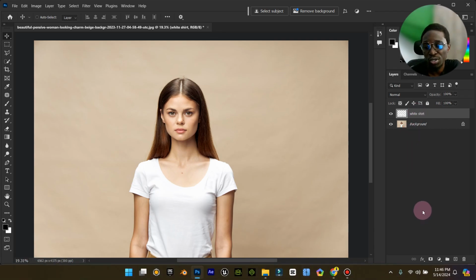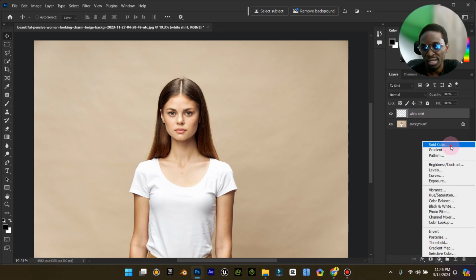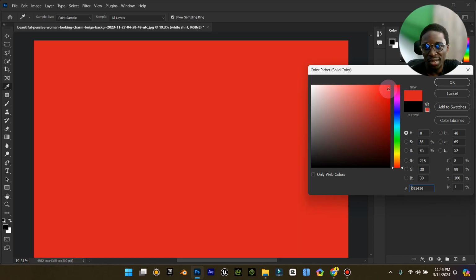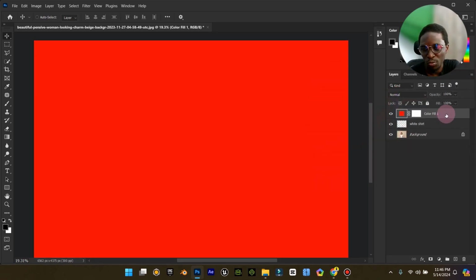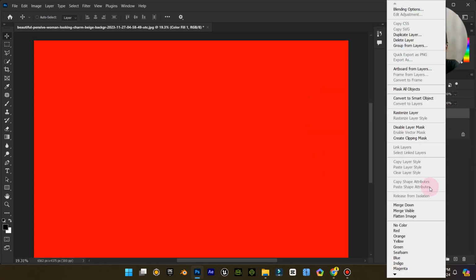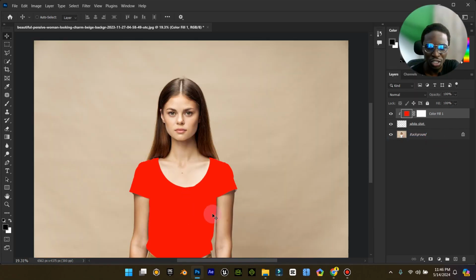So the next thing you want to do is this. We are going to bring in a solid color, and let's start with red first. Then we're going to clip the solid color into that white shirt. As you can see, it looks very terrible.